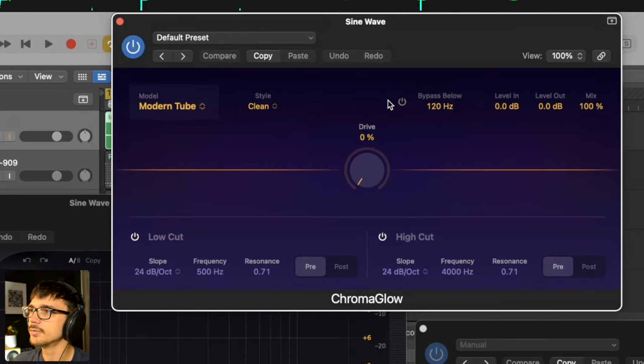There's a very, very useful feature up in the top here, this bypass below option, which allows you to ignore parts of the frequency spectrum below that set frequency, meaning that you can distort the upper frequencies and not the low frequencies. You've got level in and level out, which are always very useful to have in these types of plugins, just in case you need a little bit of extra drive. And then we've also got a mix dial too, which is good as well.